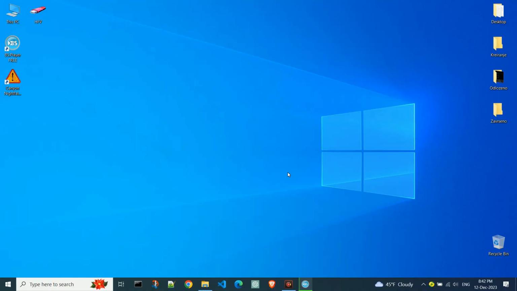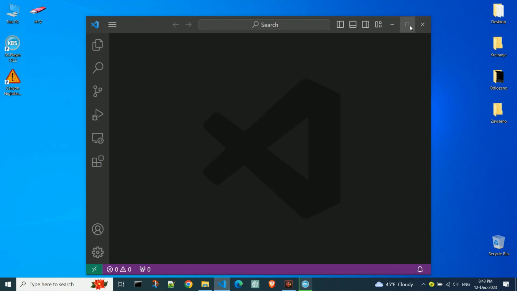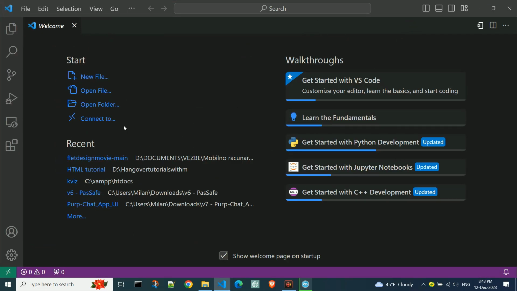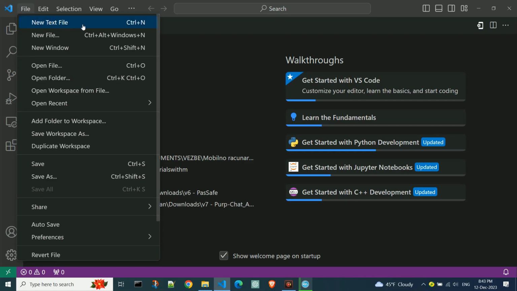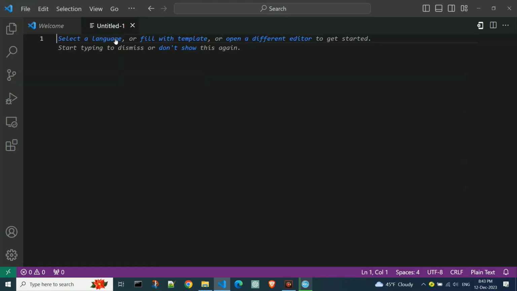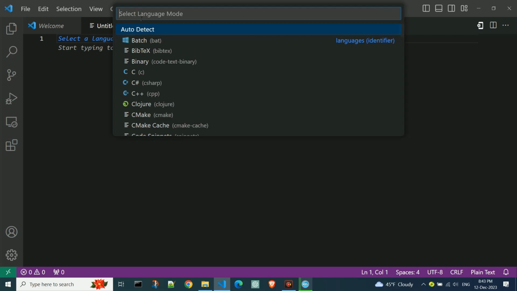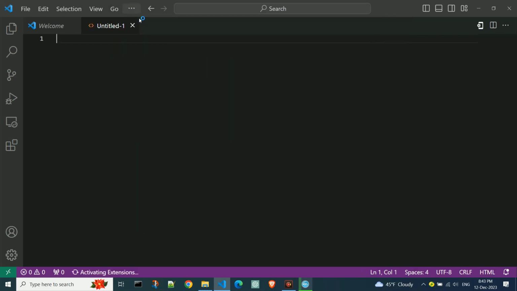So, let's start. Open Visual Studio Code. Then go to File and choose New Text File. Then click on Select the language. Type HTML. That's it, we created a new file with the extension HTML.